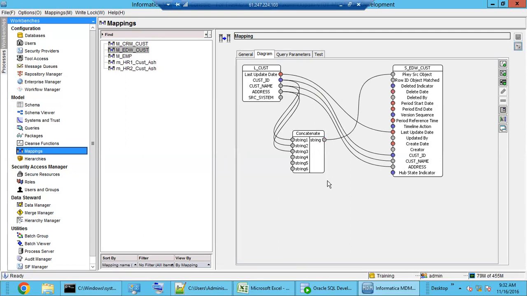But in most cases in a real-time project, this mapping will be very straightforward and simple. Just make sure that the primary key column does not have duplicates. For that purpose, we do some logic. Otherwise, mostly it will be one-to-one.